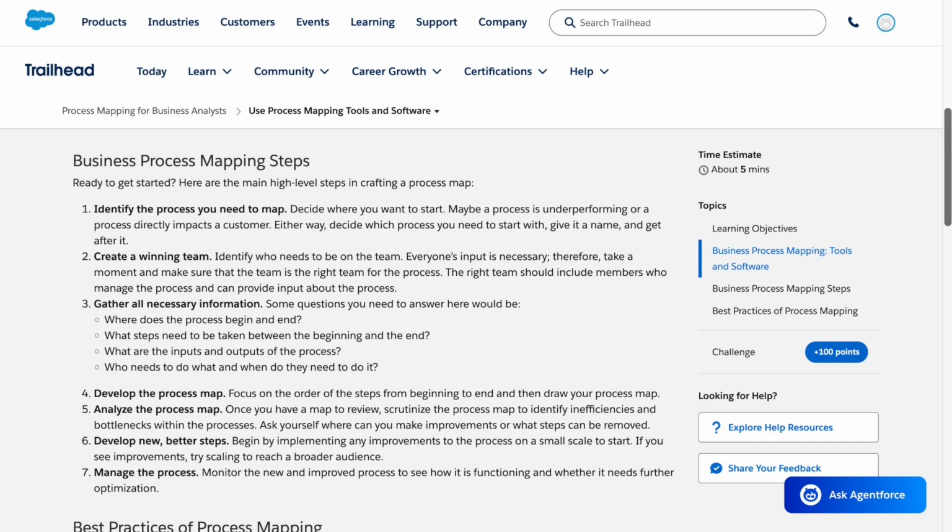Develop new, better steps. Begin by implementing any improvements to the process on a small scale to start. If you see improvements, try scaling to reach a broader audience. Manage the process. Monitor the new and improved process to see how it is functioning and whether it needs further optimization.